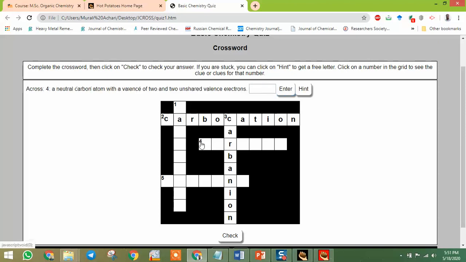Next, the fourth one, what is this? A neutral carbon atom with a valence of 2 and 2 unshared valence electrons. So that means it is a carbene. That means we added this word. So enter. See, it is solving the puzzle. Next, the fifth one. The nitrogen atom is uncharged and univalent. We already added this. That is nitrene. Be careful about entering.